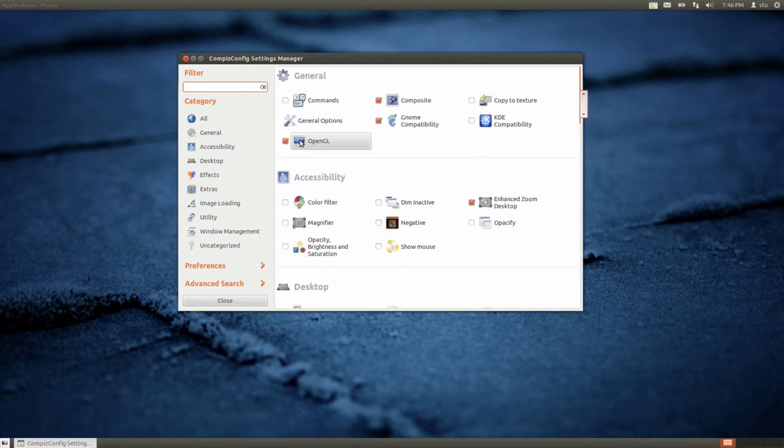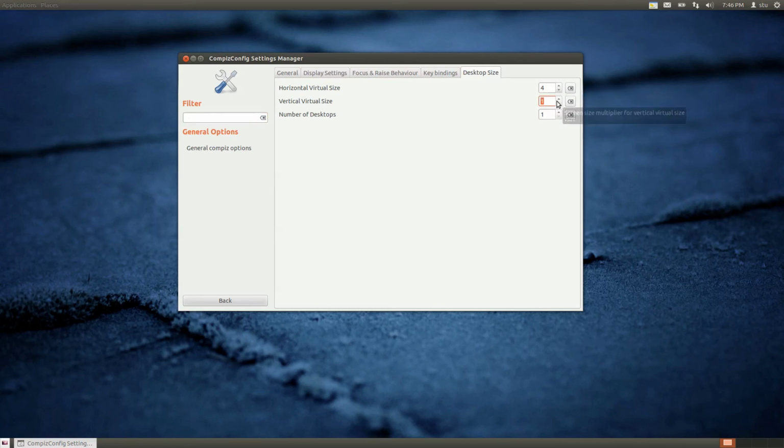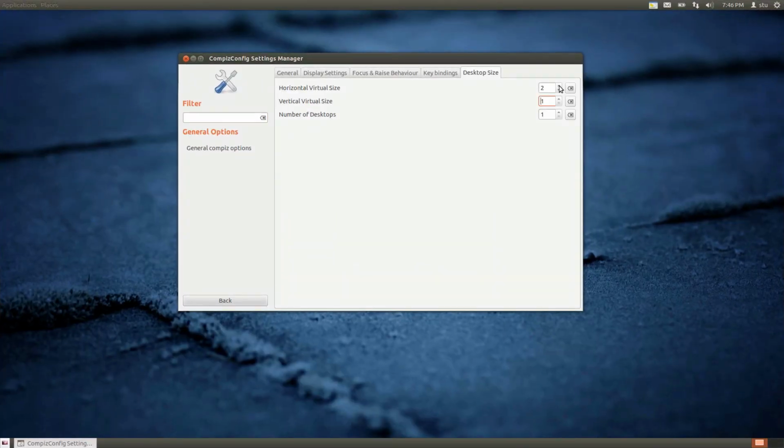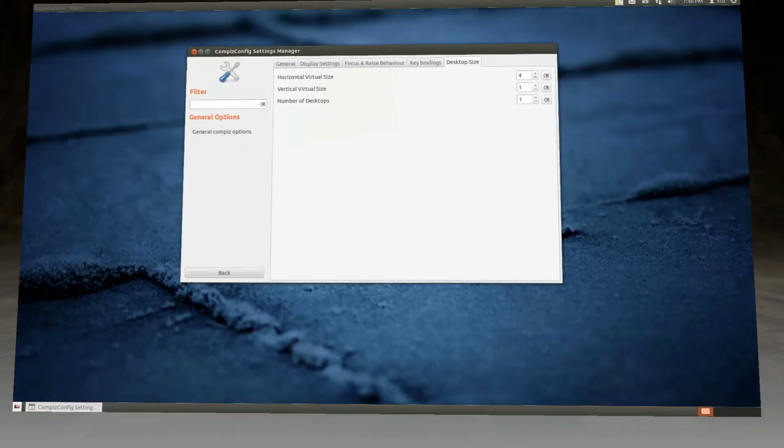One other really important thing is you're going to want to go to general options, desktop size. You want to click this up to 4 because it'll be 2 and 2. Click this down to 1 and click this up to 4. You can see if I change it to 2 and 2, I'm just going to get a flat piece of paper thing going on there. So you want to check that down to 2 and that up to 4. And now you can see we got the whole desktop cube going on.